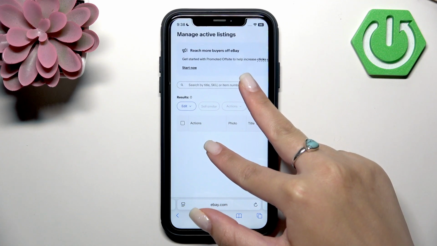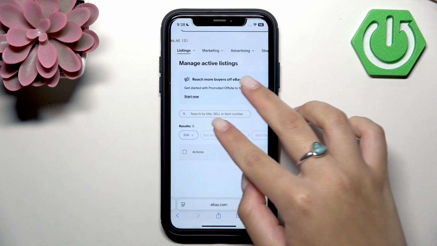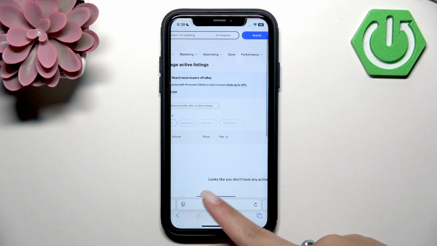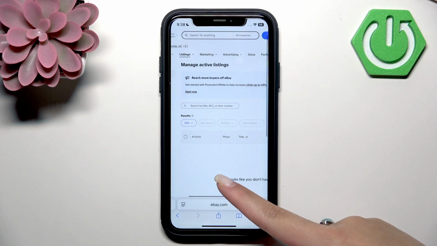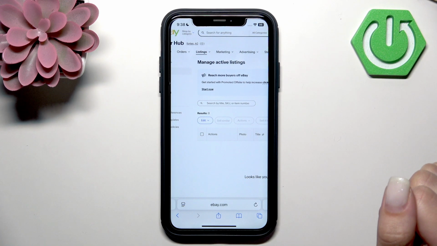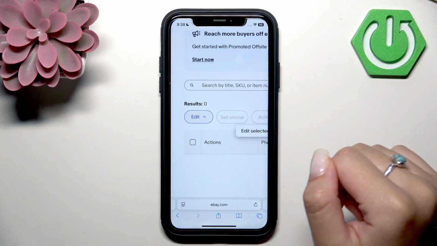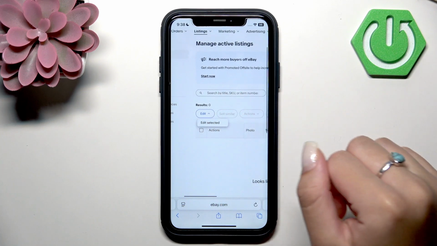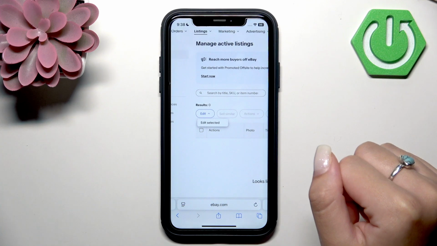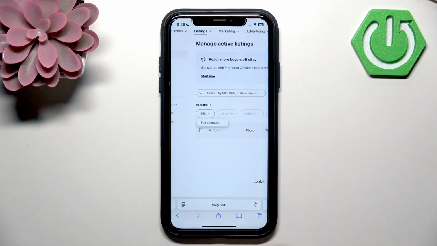So here you see that we have opened the page Manage Active Listings, and here unfortunately, as you can see, I don't have any active listings. But anyway, you need to choose this tool, and here you should see bulk edit.